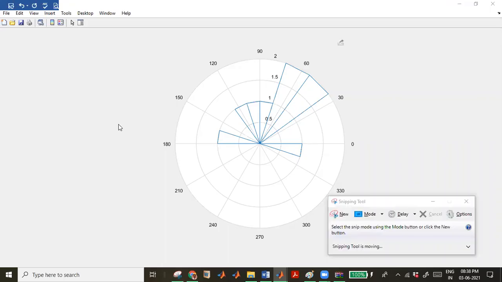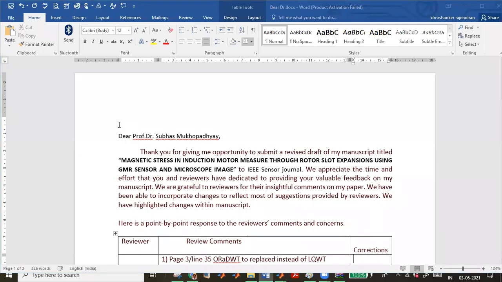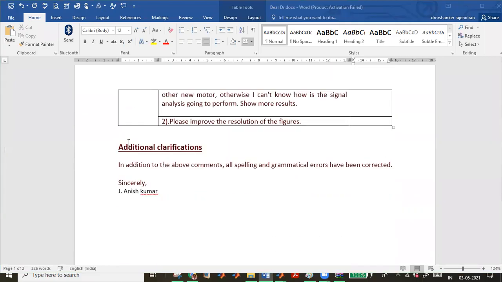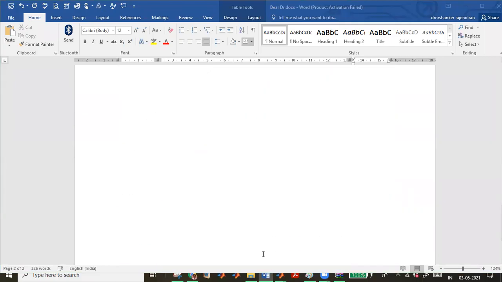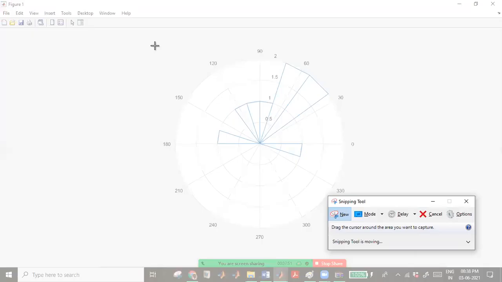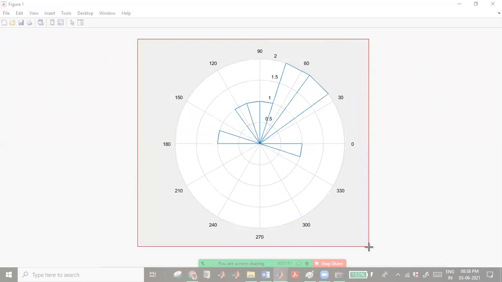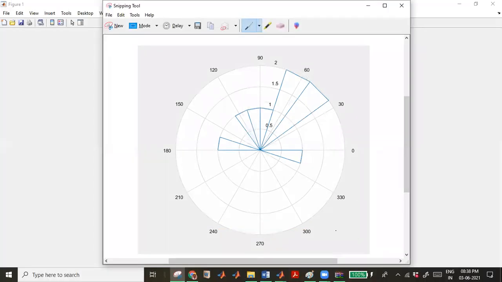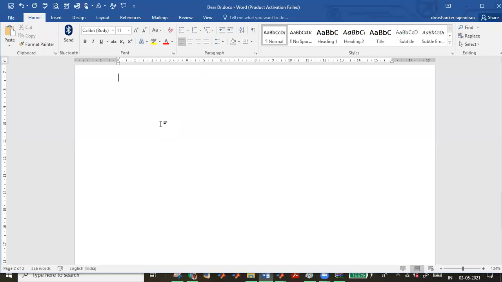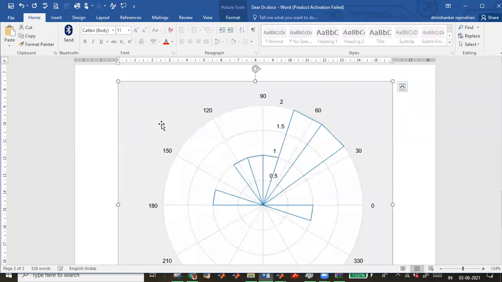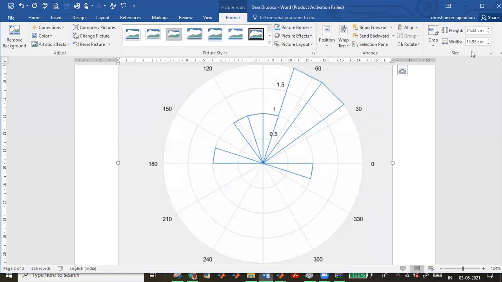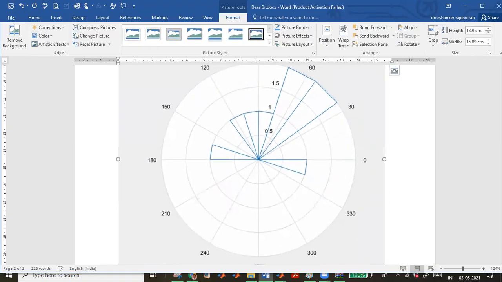I'll show you how the diagrams look. Now I'm taking one sample file. You can use this snipping tool; it is totally freely available in all Windows. Now you have seen many papers, especially in journals. You would have seen this type of plots. Now I'll show you how this will look in your diagrammatic view.